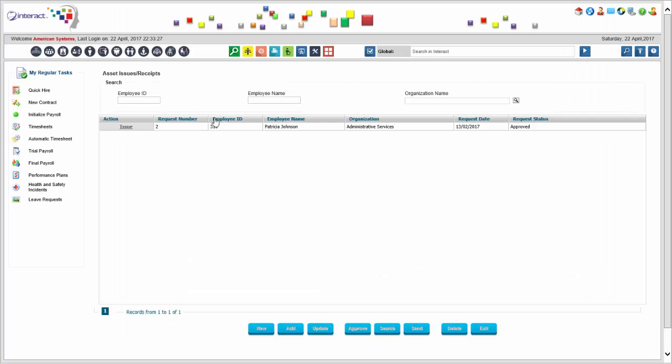Now afterwards, you will be able to find reports that will tell you exactly which items have been issued to which employees and so on, and you can keep track of all this information carefully.